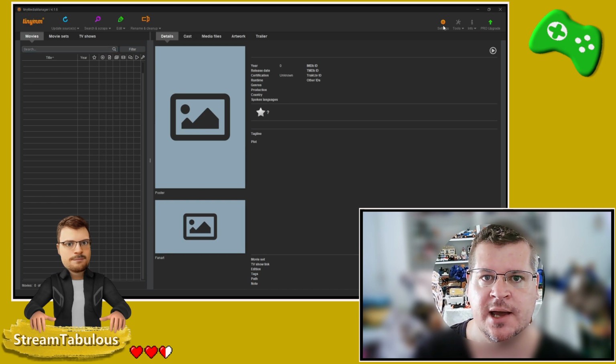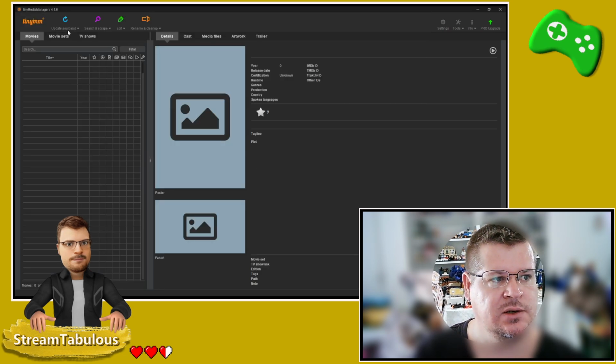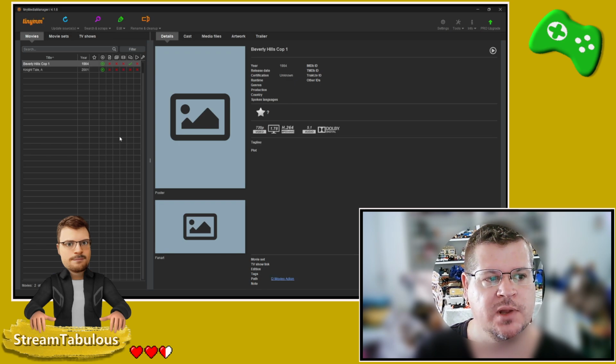Now let's show you how to add it. We come through to your settings, which is up in the top corner, and we come through to movies and data sources. You search your hard drive, find your data source, and we'll add actions. Come through again, add another data source, find your drive, find your folder, and we'll add comedies. Once it's added, we can come up and update, and we can see that it's scraping and finding.